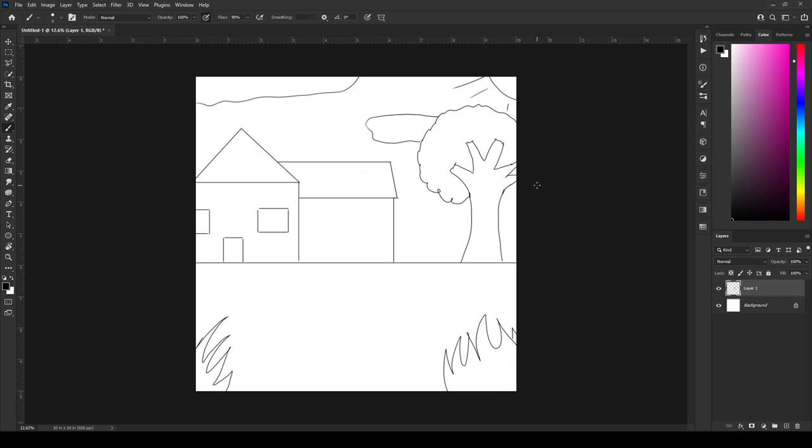Okay. So what I'm gonna do now is use different colors, all this color that I have, to create texture.